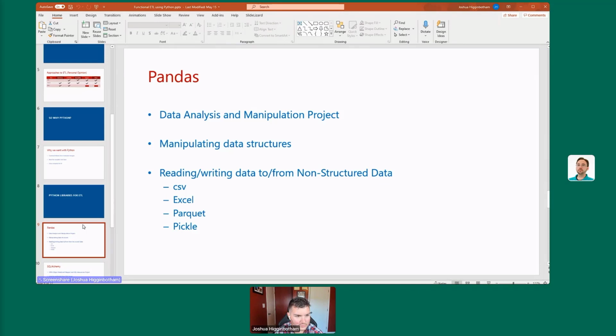We're going to use it today to read and write from non-structured data and in culmination read structured data. But we'll cover a couple non-structured data files: CSV, Excel, Parquet, and Pickle files.